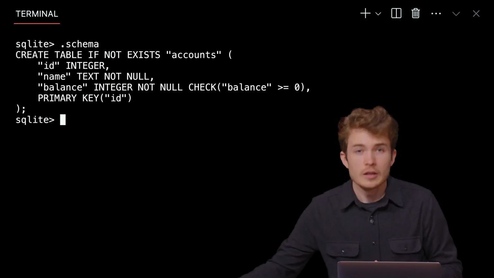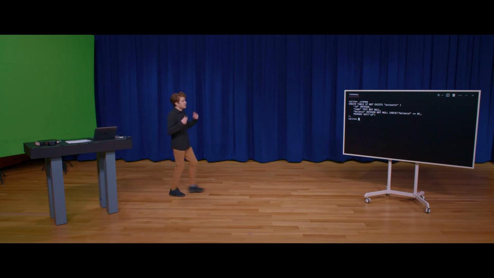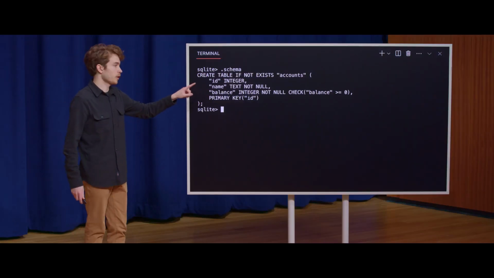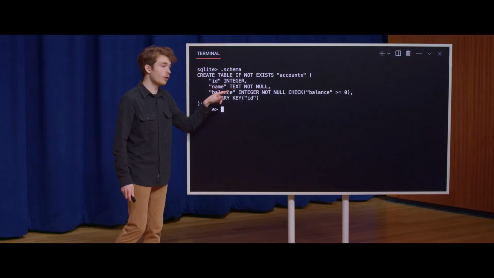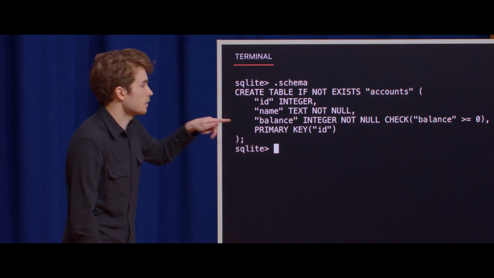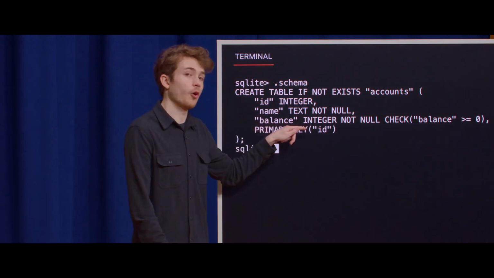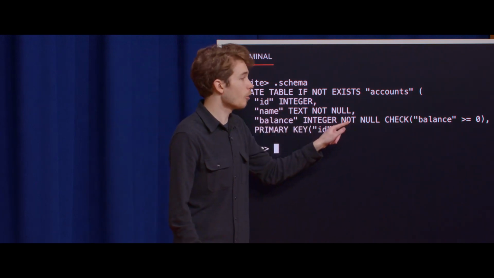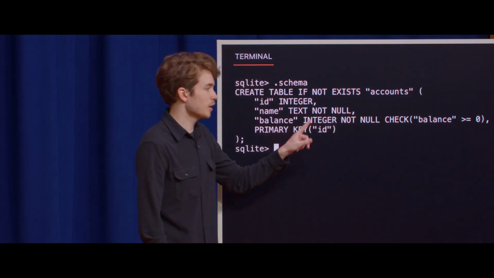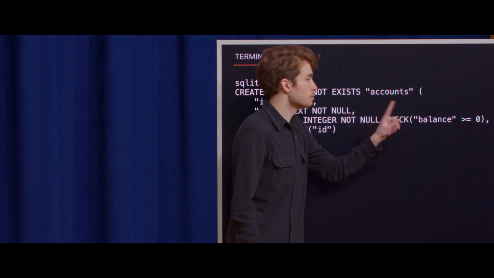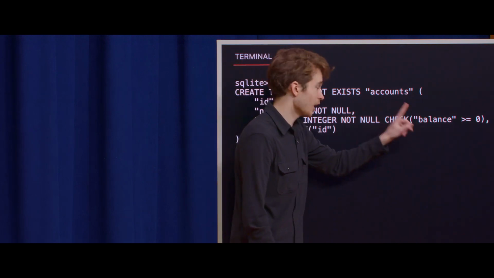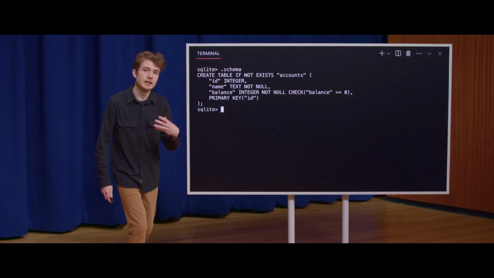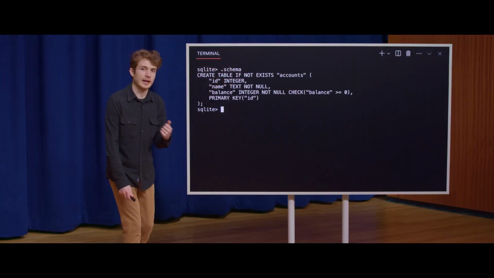I'll see here a few different columns. I have an ID column, my primary key, a name column like we saw on our slides that is text and can't be null, and then a balance column. There's an integer, a whole number of dollars, that also must have a value, can't be null, and I have a check constraint here saying the balance must be at all times greater than or equal to 0. So this is our implementation of a table of bank accounts.